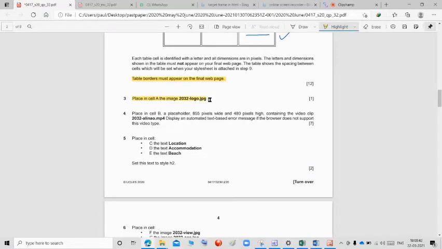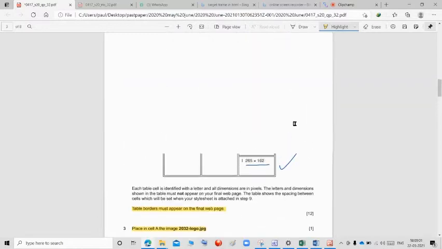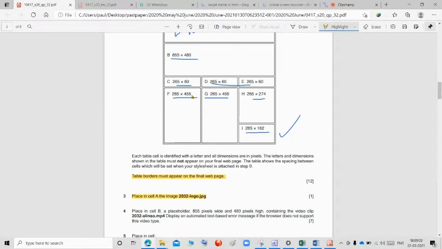Place in cell B a placeholder 855 pixels wide and 480 pixels high containing the video clip 2032 Alino. Display an automated text-based error message if the browser does not support this video type. In cell B, we are going to insert the video clip 2032 Alino, and it should be 855 pixels by 480, and we want to display the automated text-based error message if the browser does not support this video type.